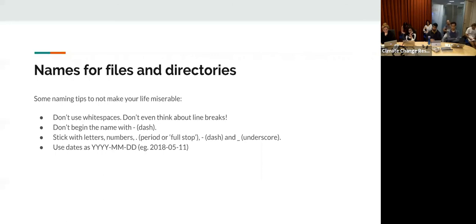If you want to use dates, use this format: four digits for the year, dash, two digits for the month, dash, two digits for the day. Why? Because LS by default sorts files alphabetically. And if you use that format for the date, then your date ordering and the alphabetical ordering are identical. Otherwise, if you were to do it the other way around, then something that refers to the 1st of September would come before something that refers to the 2nd of January.